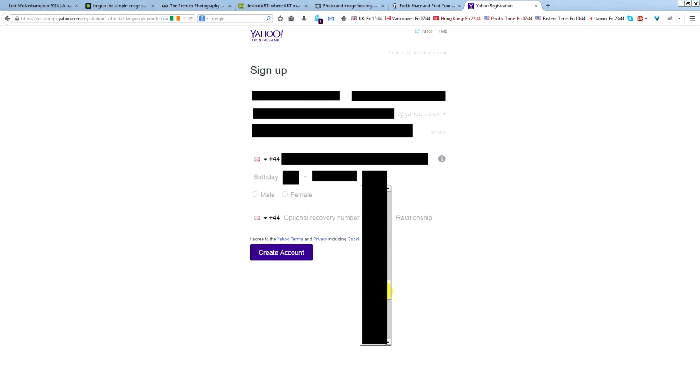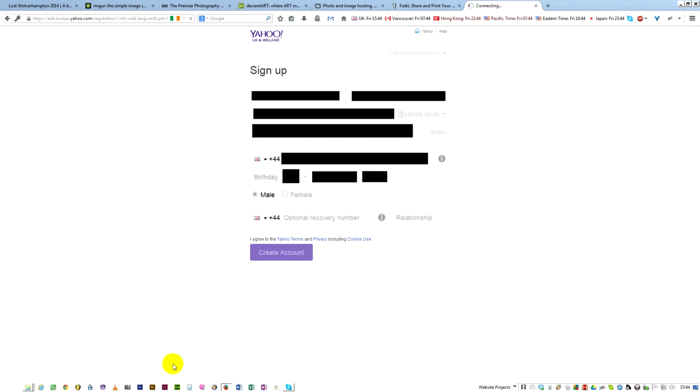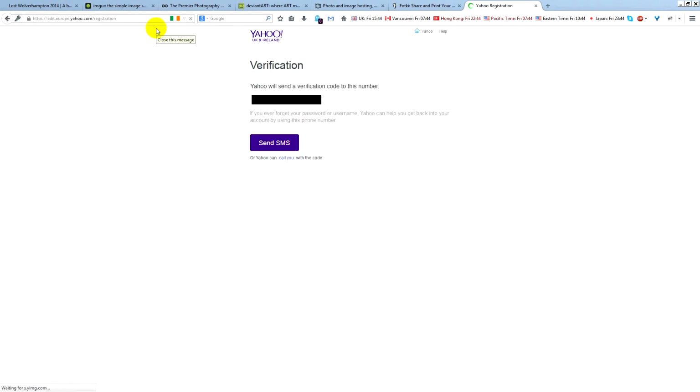And I've just got to put my details in. Give myself a bit older than I am. And then create the account. Firefox is asking me if I want to remember the password on that, so I'm going to say yes, just to be easier later.